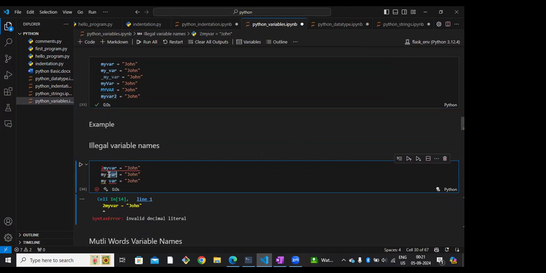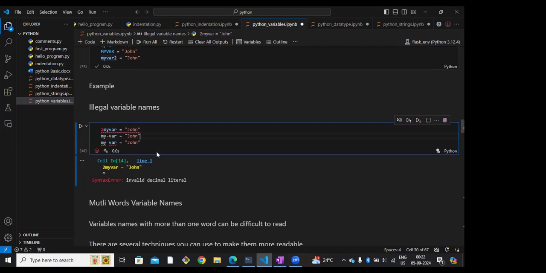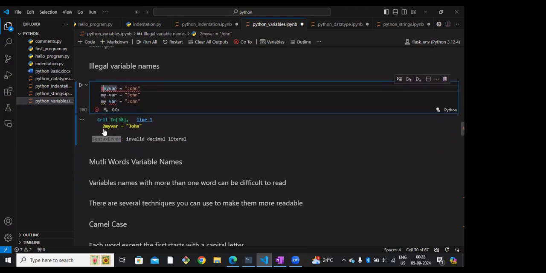And you cannot give any special characters in between. I have given a hyphen here. That is also wrong. And I have separated with a space between two variables. That is also wrong. So these are the things you should not do while declaring variables. Otherwise, it will throw a syntax error. Here you can see I got invalid decimal literal. Here you should not start with a number.